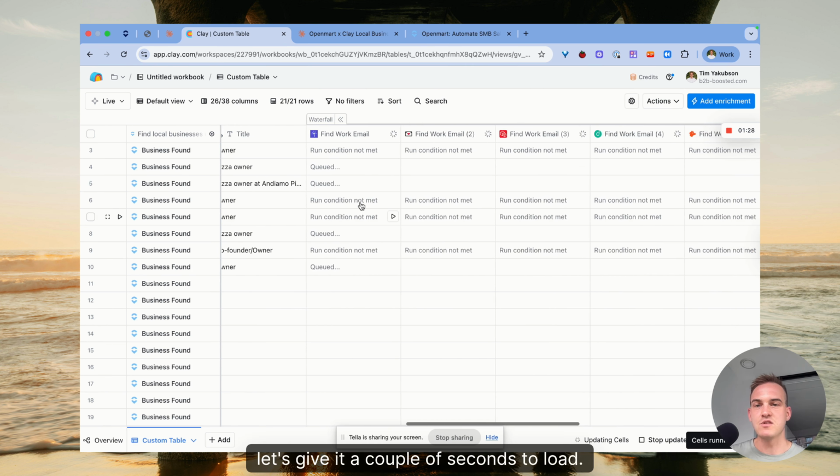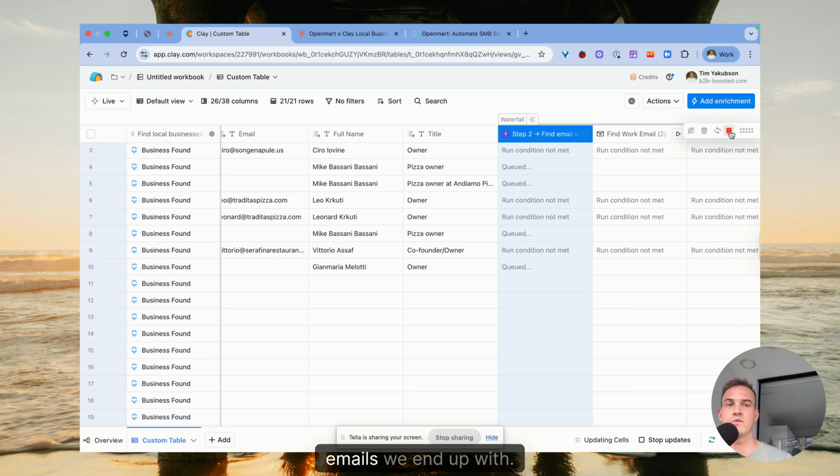So you can see all of this is running in a waterfall. If you're not familiar with what a Clay waterfall is, then basically it's just you relying on a bunch of different providers. If provider number 1 doesn't find the email, you go to provider 2, then provider 3, then provider 4. And it's all really simple. So I'm just going to put step 2, find email waterfall. And you can see it's only running if this email previously here was not found just yet. A couple of seconds and see how many emails we end up with.